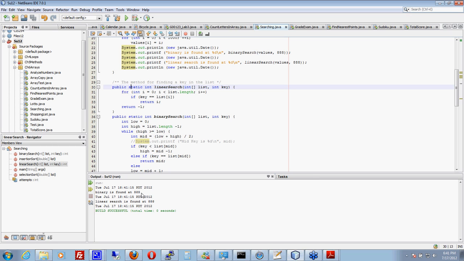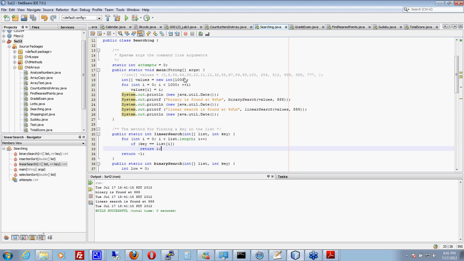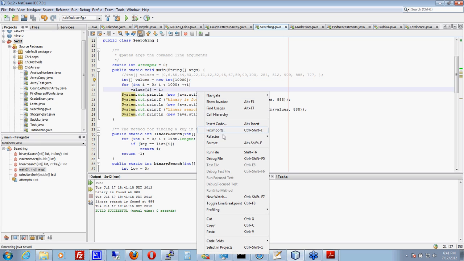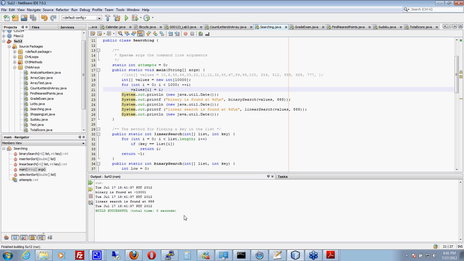But we know the linear search went through 888 times. Okay, so that doesn't tell us much because we can't see the difference. Let's make it 10,000. And binary didn't find it. Oh, sorry. That needs to be that high too. Let's try again. Okay, they were both pretty fast, but that's because we only looked for 888. Now let's say we're looking for 8800.